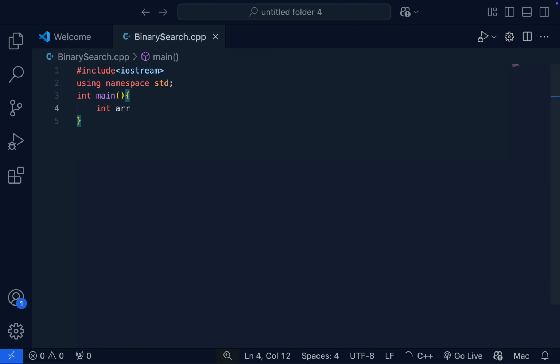So the first approach is linear search. Here you are given an array. Let's say the array is 1, 2, 3, 4 and 5, and your target is, let's say, 3. Is 3 present in that array or not? The size of the array is 5, and you are making a function linearSearch, and you have to pass the array, its size, and the target. Okay, so let's make this function.